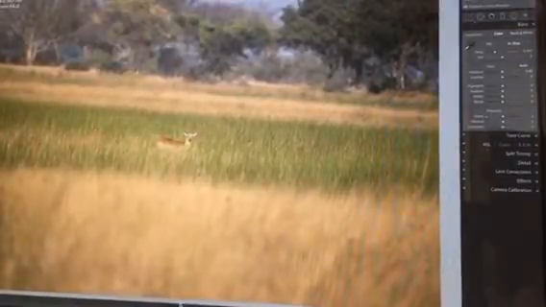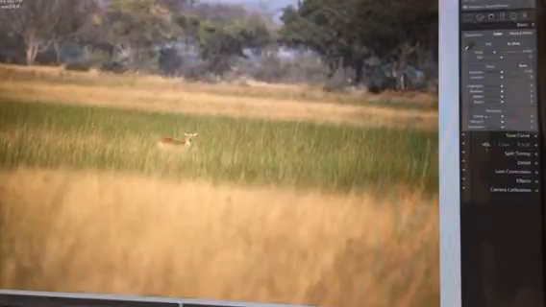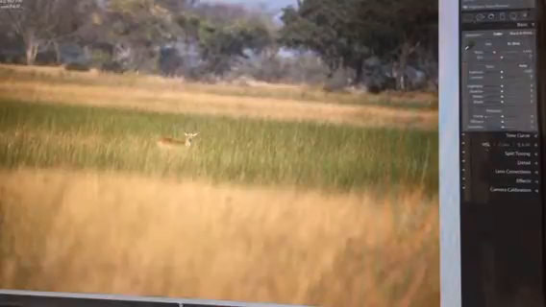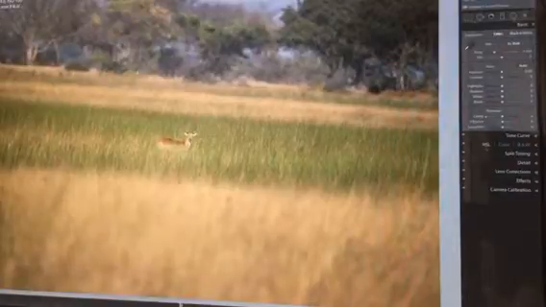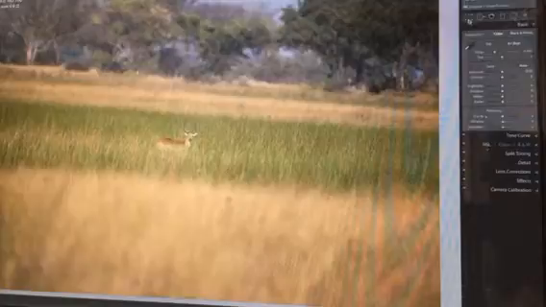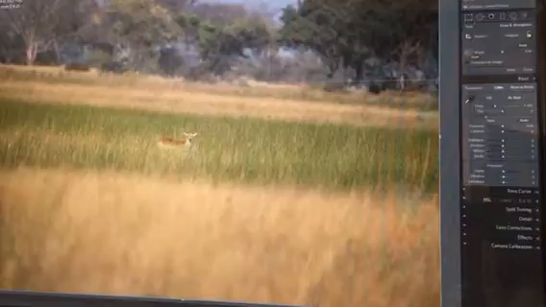So here we have a photo that I took from a vehicle after they picked us up at this little airstrip. It was about 1 in the afternoon, and I had my camera out, and this is one of the first things I saw on the way to the camp. This is a reed buck, hence the fact that it's standing in the reeds. The first thing you can see is that I was riding in a vehicle, we weren't stopped, and it was not straight.